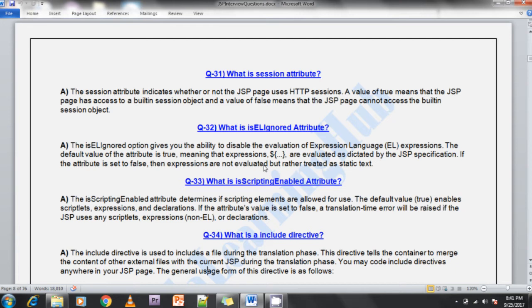The session attribute indicates whether or not the JSP page uses HTTP sessions. The value true means that the JSP page has access to the built-in session object, and the value false means that the JSP page cannot access the built-in session object. Why do you need to use the session object?